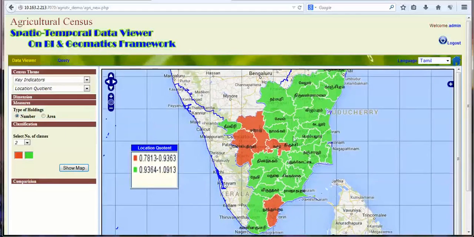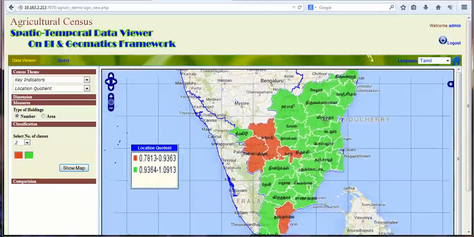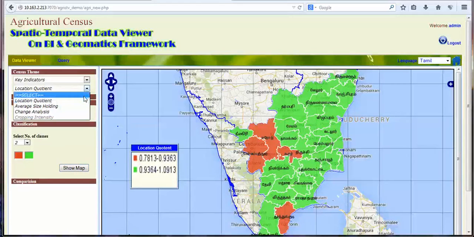See, under 2 categories you can see that these districts, 3 districts of course, Erode, Coimbatore and Karur, and in addition Thuthukudi showed less than 1 location quotient, and the green in all other districts shows more than 1 location quotient. Okay. So this way the location quotient is analyzed for all the parameters. You can choose in different combinations.